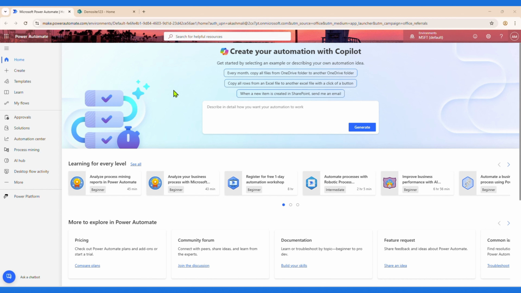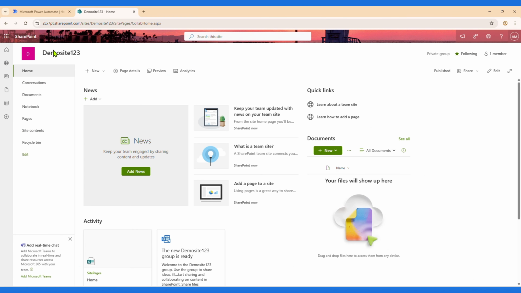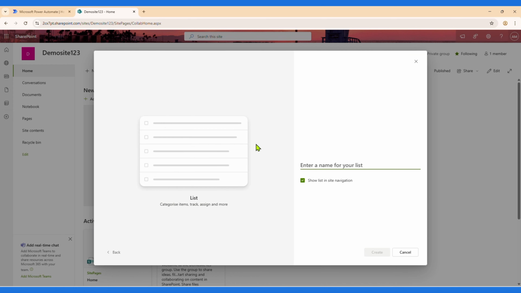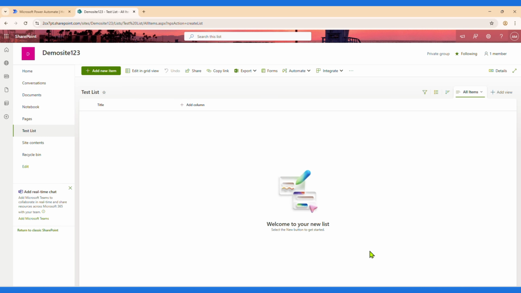Now here you can see I am on the Power Automate dashboard, where we can build and manage all our flows. First, I created a SharePoint list in Demo Site 123. To create the list, simply click on New, and then select List from the drop-down. Here, I selected the blank list option and named the list Test List. And finally, I clicked on the Create button to finish. Now the test list has been created successfully.